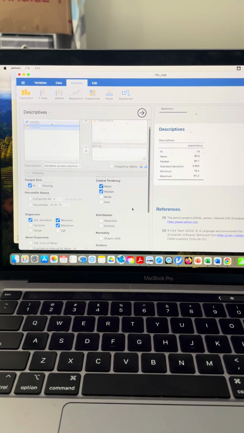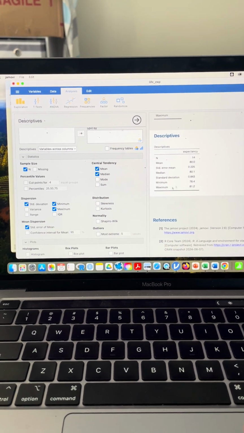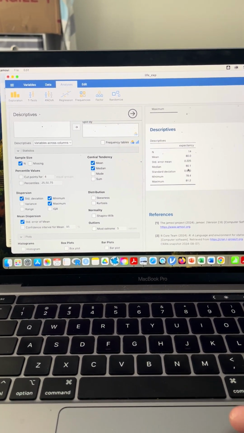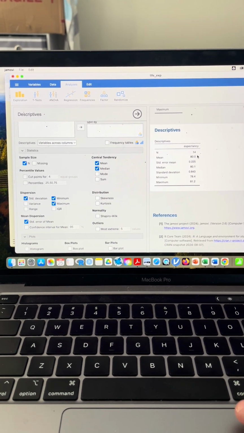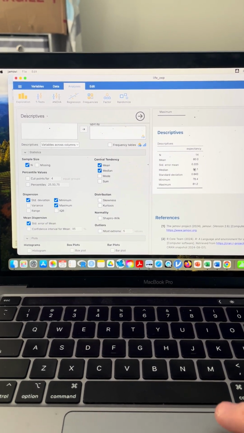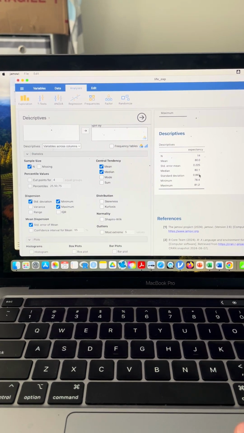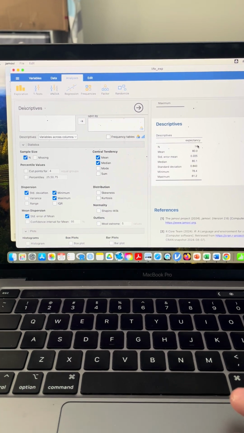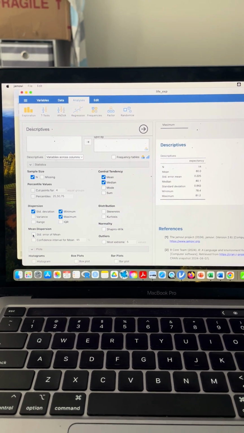We can click on the standard error of the mean, which is the standard deviation divided by the square root of the sample size. So that's how they end up getting the 0.225. So you'd go 0.843 divided by the square root of 14. Okay, so we'll click that off for now.